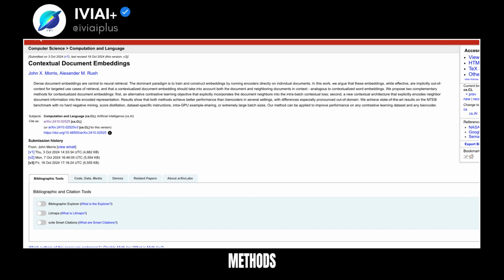They introduce two methods, a contrastive learning objective and a new contextual architecture. These methods outperform bi-encoders, especially in out-of-domain settings. The study achieves state-of-the-art results on the MTEB benchmark without additional complex techniques. This method can enhance the performance of any contrastive learning dataset and bi-encoder.